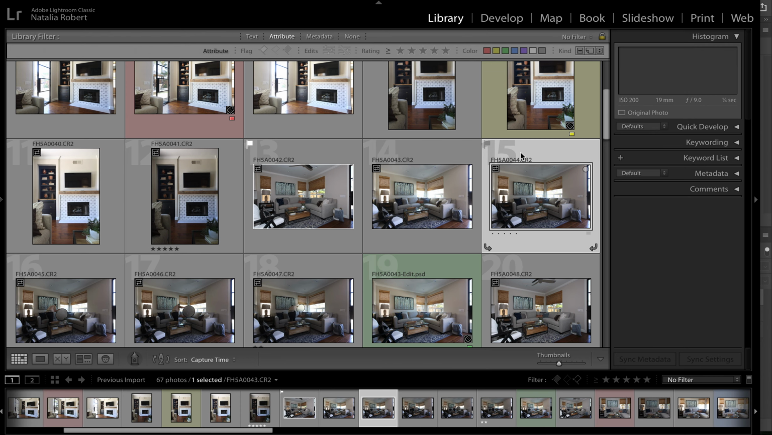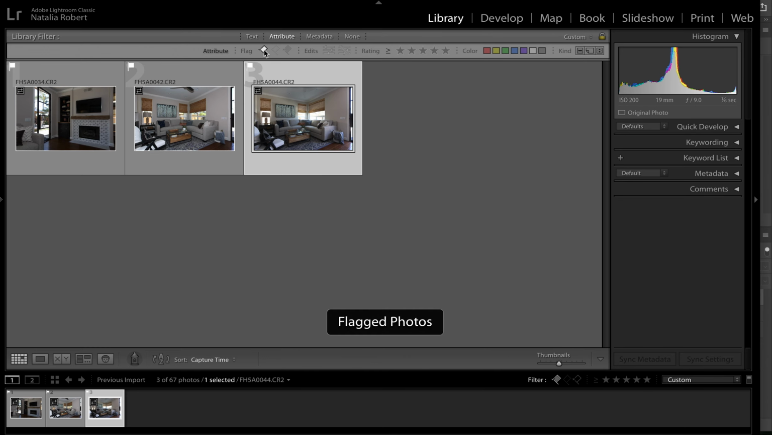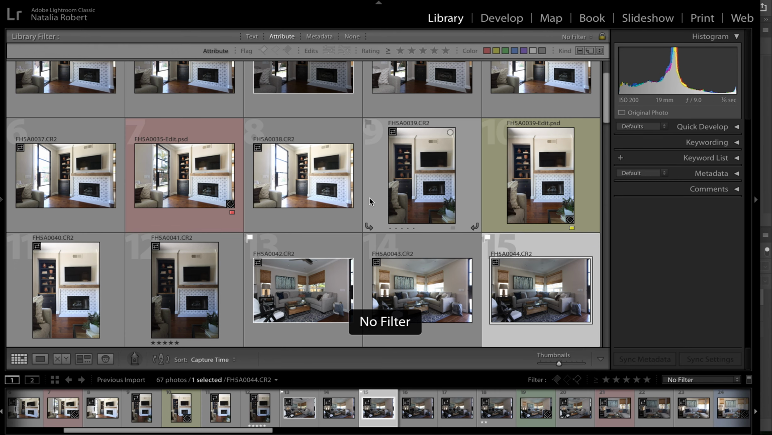So let's say we want to flag this one as well. We press P again. Same thing, flag as pick, and the flag turns white to tell you it's been flagged. So now if we go up here to the attributes and we select flag and click on that, it will only show us the photos that are flagged. This is why it's so fantastic as a tool for organizing your photos, right? So let's click it to unselect that.